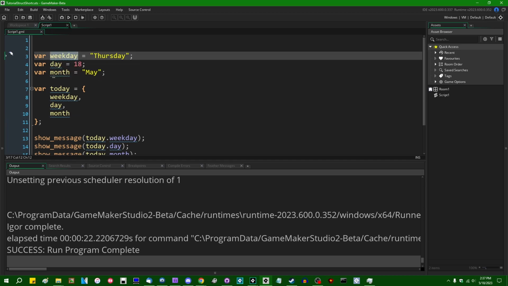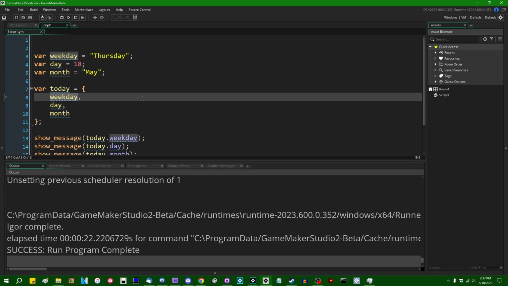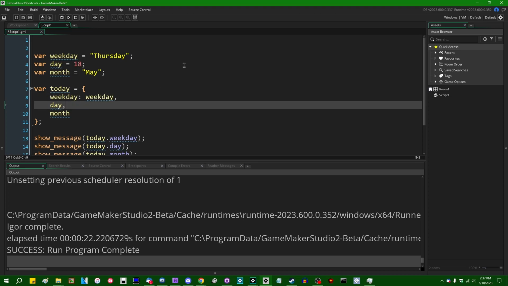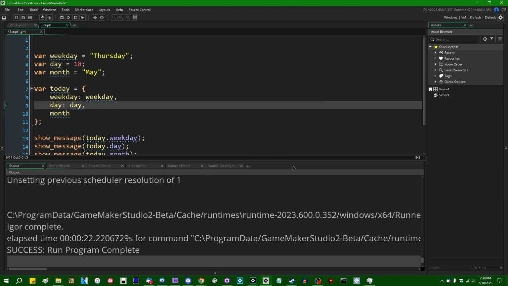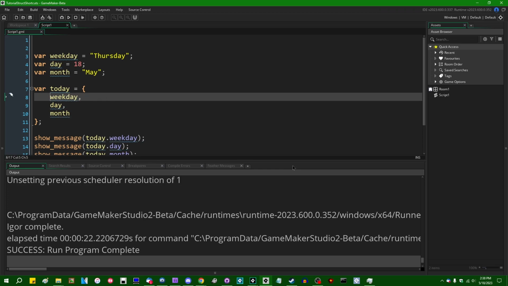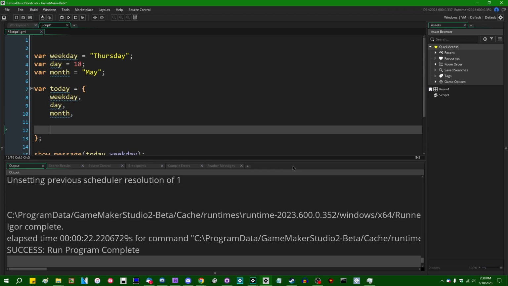So if you have a collection of local variables, and you basically want to just bundle them together into a struct, you no longer have to do a somewhat redundant looking weekday, colon, weekday, day, colon, day, month, colon, month, the way that you would have had to do before. Again, a very minor change, but occasionally convenient. And of course, you can mix and match this with other struct assignments if you want.